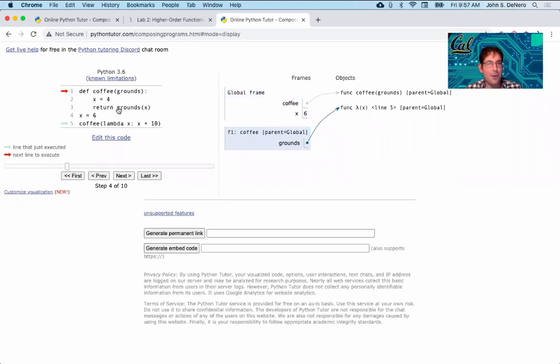If at some point we call grounds, which we do down here, we'll see the lambda frame. But until we call grounds, really the only way to refer to this lambda function is by grounds, and if it doesn't get called, then we'll never see a lambda frame. So maybe I can say that more succinctly.